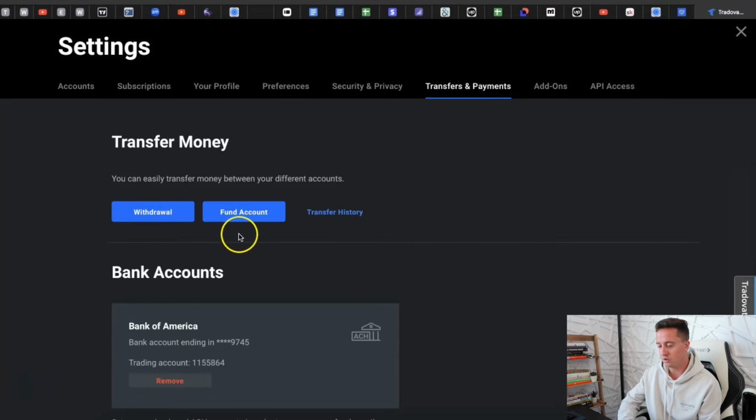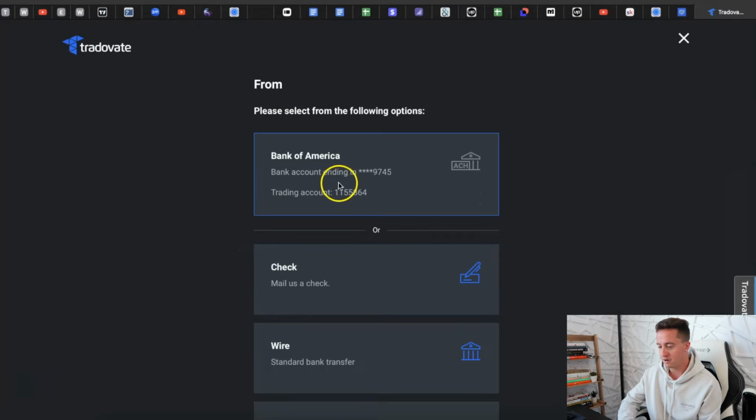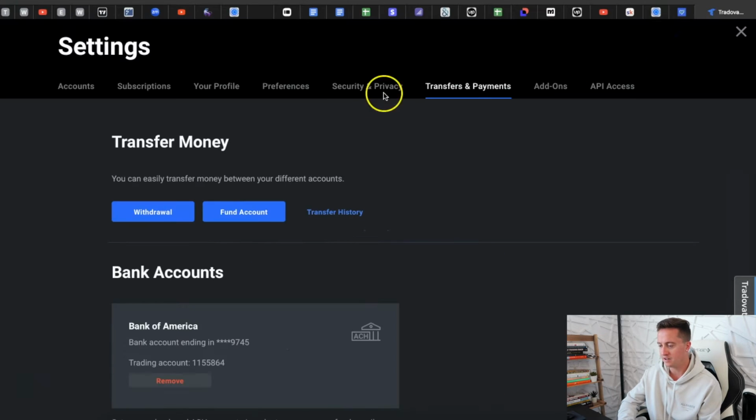If you guys want to go in, you can fund your account. There's multiple ways to fund your account. You can do your Bank of America account, check, wire, or they have debit or credit card. Exit out of that. Security and privacy, I don't need to go over that.